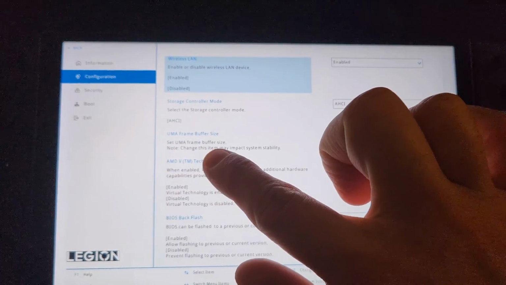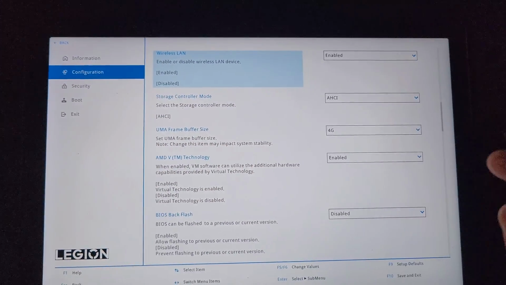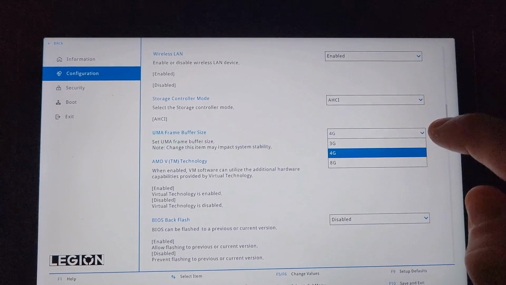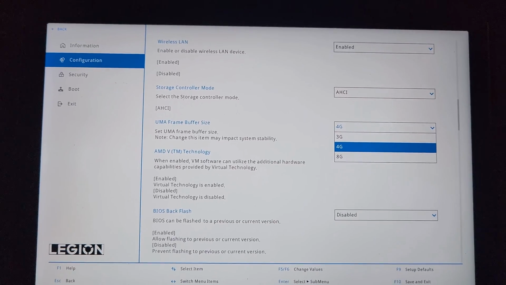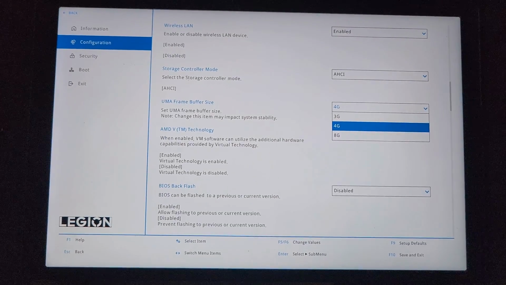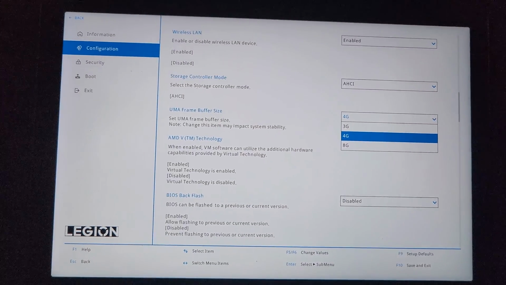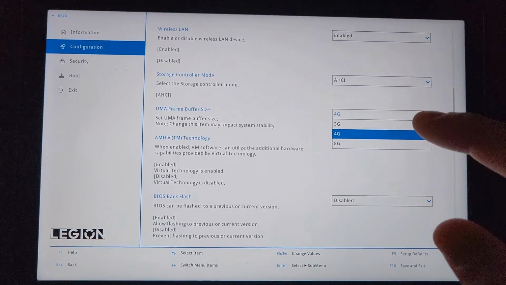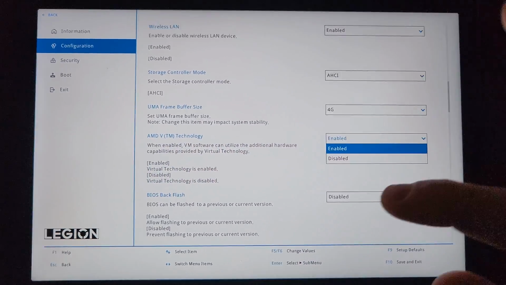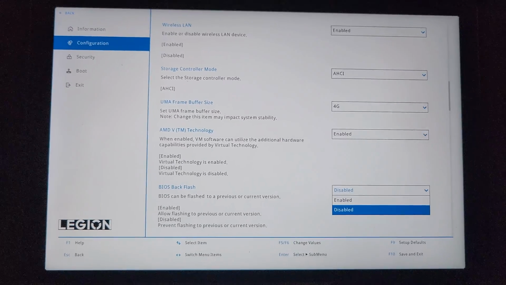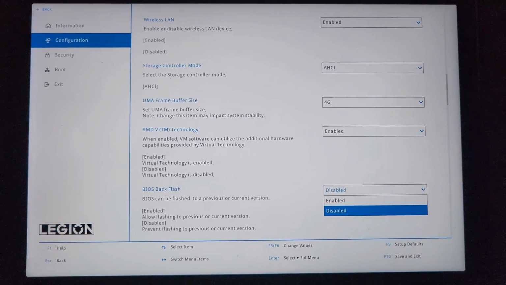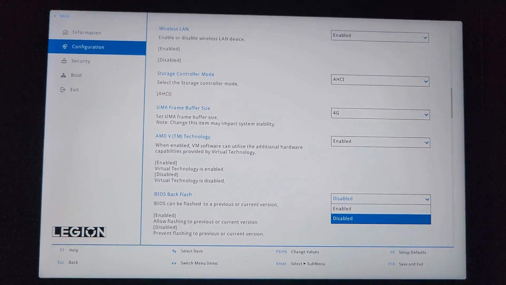When you're in this menu, you can go over to configuration and scroll through, and you'll see you have your UMA frame buffer size. Here you can select from 3, 4, and 8 gigs, though from what I've seen online, there are likely going to be changes in these settings to add additional options. But this would basically be the options you would want to select from, but it is worth noting that it could impact system stability. So again, do this at your own risk and do research to figure out what settings are going to work best for whatever games or options you choose.